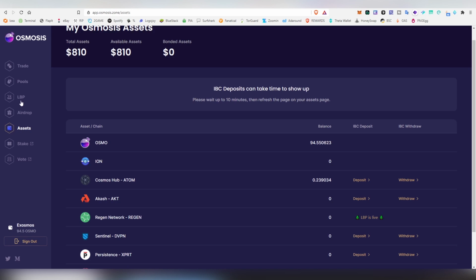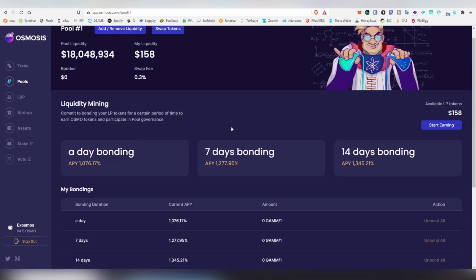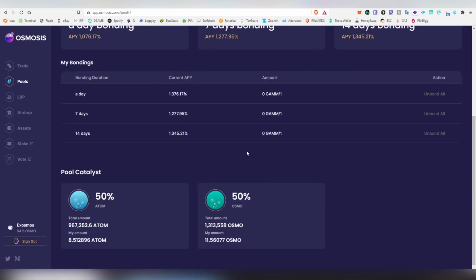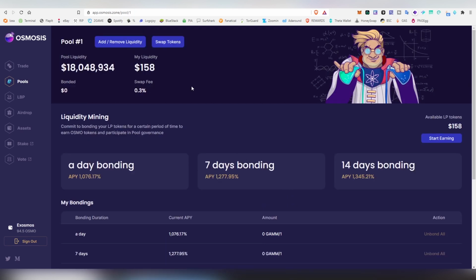Then there are obviously the pools which you can participate in, and I put some Atom and Osmo into the pool, and there's over 1,300% APY here, but you have to do this bonding process, which means that you're going to be bonding it for a certain period of time. I have put 7 days of bonding, meaning that I have to wait for 7 days until I can claim the funds that I have here on the LP pool.